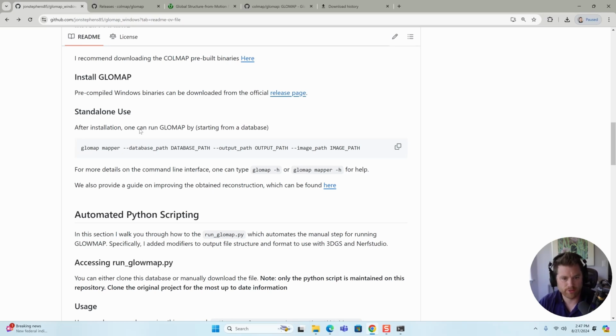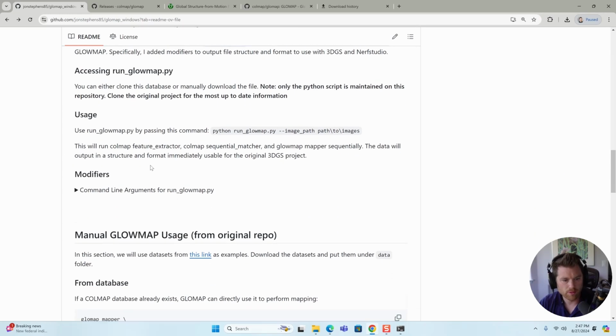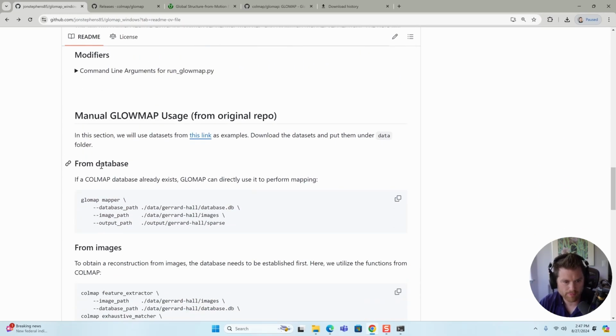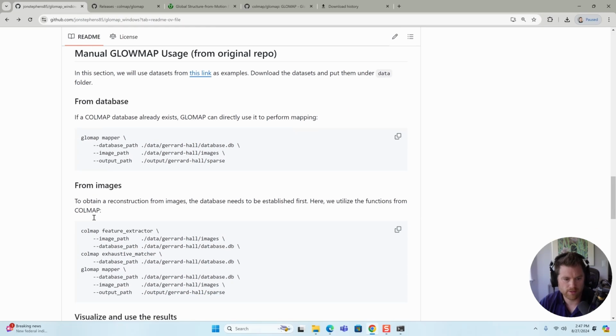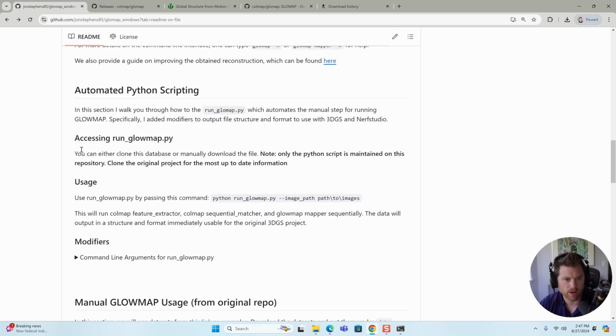I'm going to skip this right here. But basically, I'm going to go back and do the manual GLOMAP usage first, just to give you an idea what's happening. And then I'm going to show you how you can automate this all in Python.